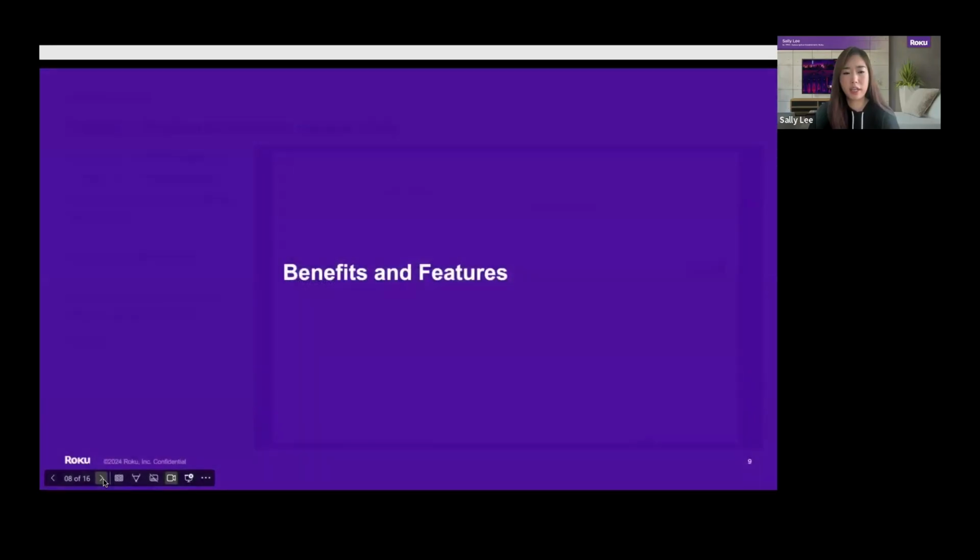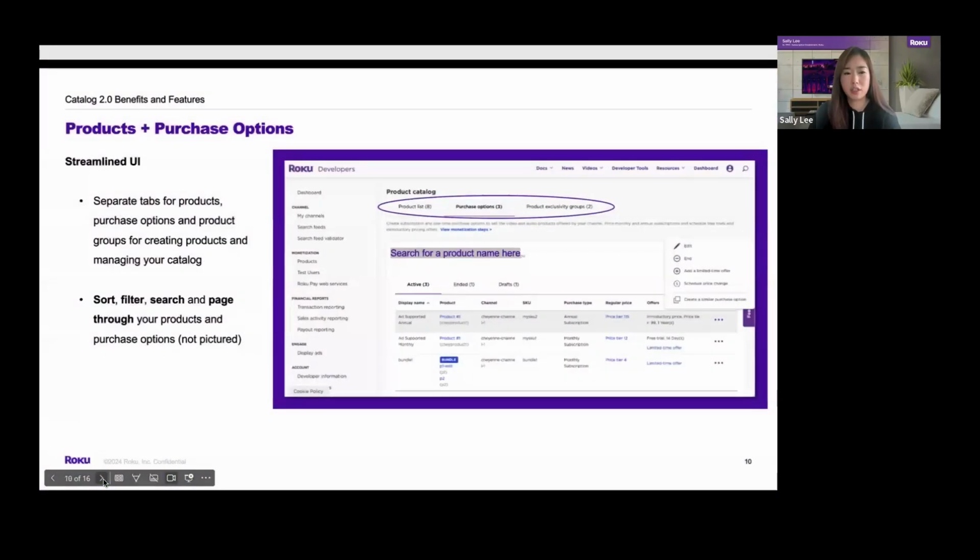And let's now get into some of the key benefits and features of 2.0. The new catalog, as you can see, has a streamlined UI that is more intuitive and easier to navigate. The main functionalities are organized into 3 separate tabs, and you can use search to filter and sort through all the available items in each tab.